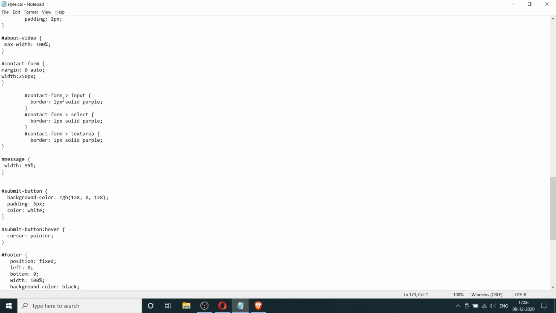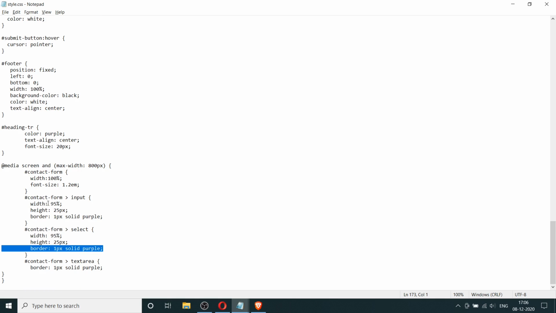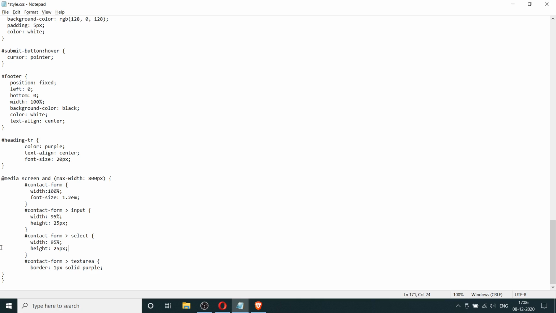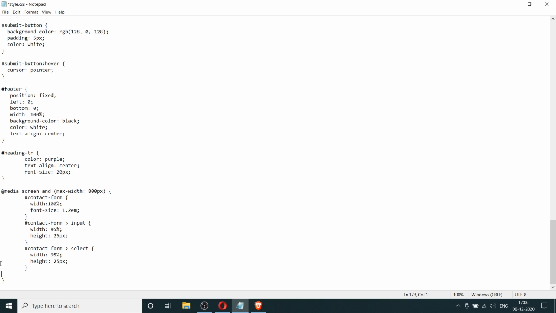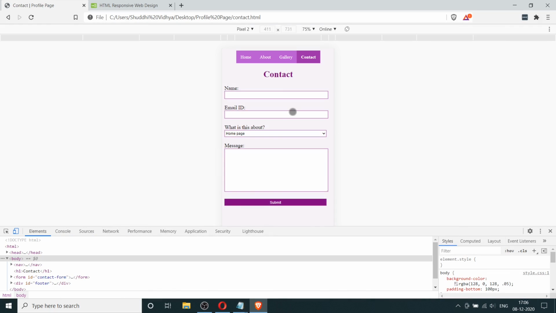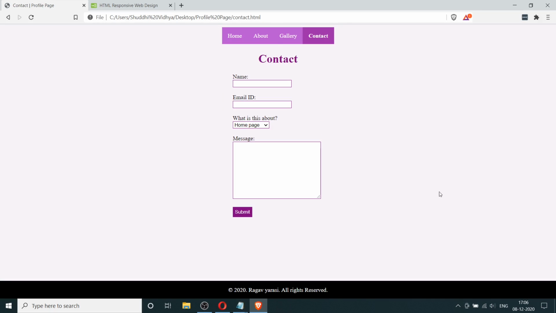So since we've already given this border property for the input contact form here, we don't need to specify it again here. So we can remove this and this and this as well, and save this. Now if you refresh this, it will look the same on the mobile, but if you go to your desktop, now you can see the borders here as well. So that's the beauty of media queries. So basically that's how you'd use media queries.